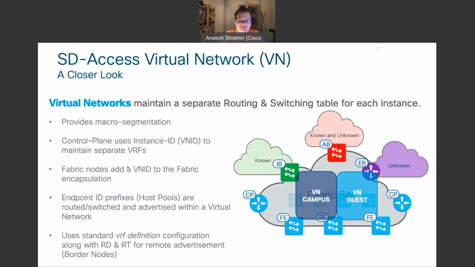Virtual networks, oh, my headphones are dying. Basically, virtual networks maintain a separate routing and switching table for each instance. So it provides macro-segmentation. The control plane uses the instance ID, the VN ID, to maintain separate VRFs, which we covered previously. And fabric nodes add VN IDs to the fabric during the encapsulation step. So basically, that's the idea.